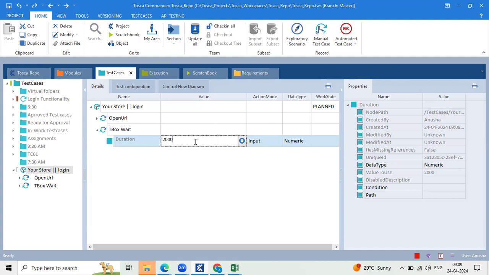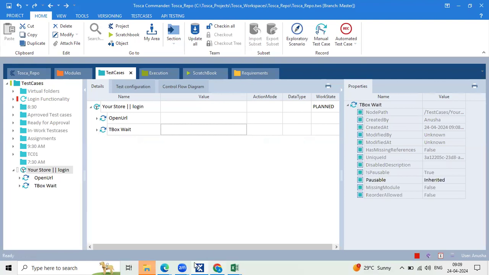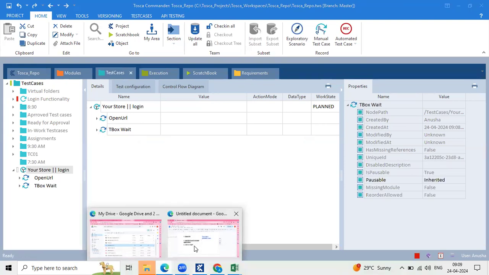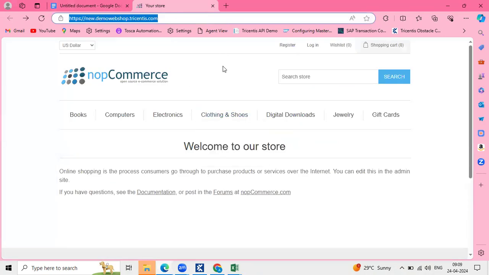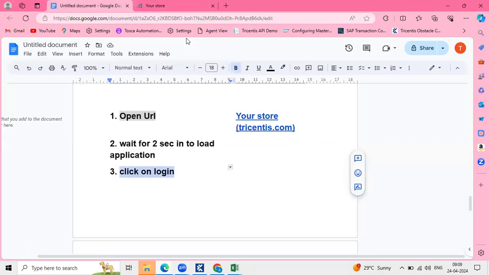So now how many test steps have we completed automation of test cases? 2 steps we completed, right? Then what is the third step? Click on login. But the click operation on login is application specific, right? This login is not common for all types of applications. Am I correct?